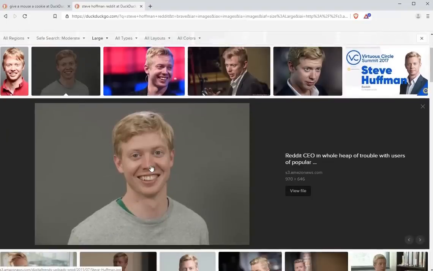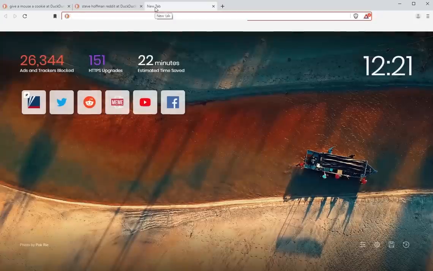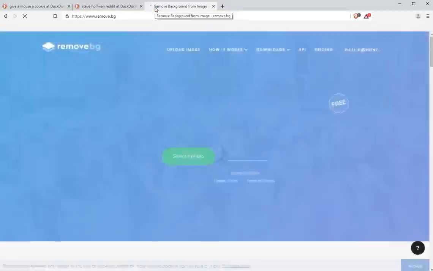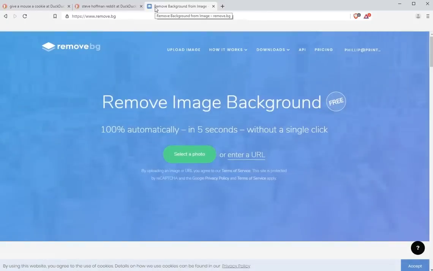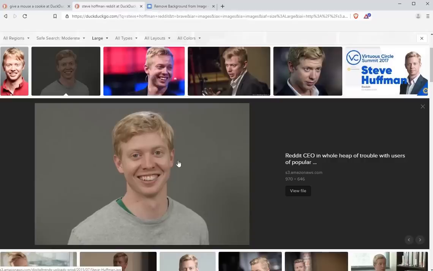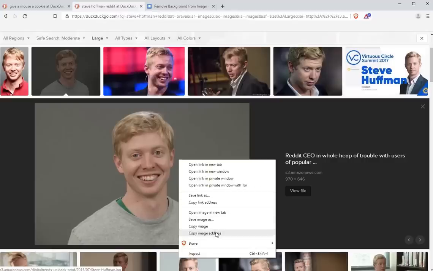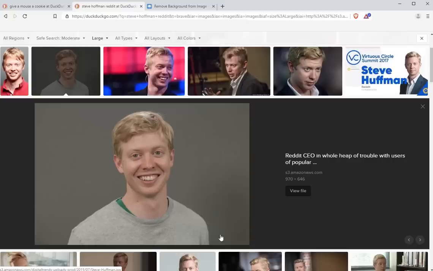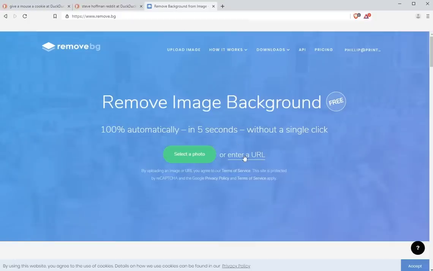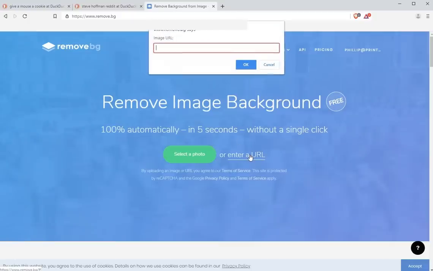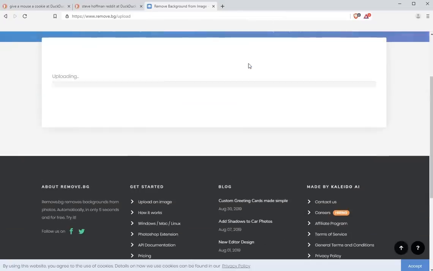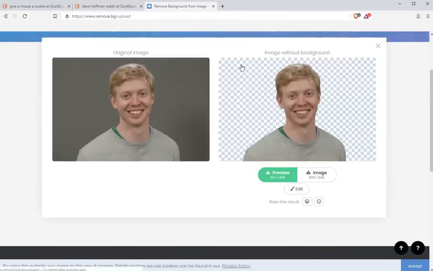Now, the first thing we need to do is remove the background of this image. And what I really like to use for this is remove.bg. This is a website that's designed to remove backgrounds for you to help you meme. I'm sure that's not the reason I created it, but it sure does work. We're going to right-click on the image and copy the image address, not the image itself. Go into Remove Background, go to enter a URL, and paste our Spez image in. So as we click OK, it's going to upload and give us a nicely cut out image of Spez.